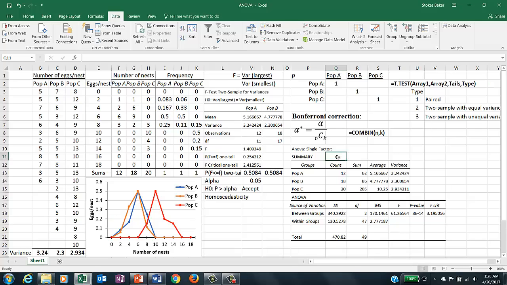Here is a single factor ANOVA output. Just to remind you, the null hypothesis we're evaluating is the population mean of population A equals the population mean of B, which equals the population mean of C. So all three population means are the same.